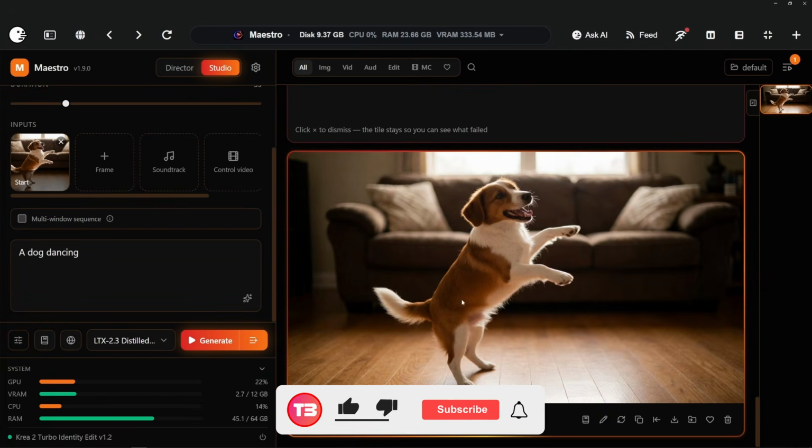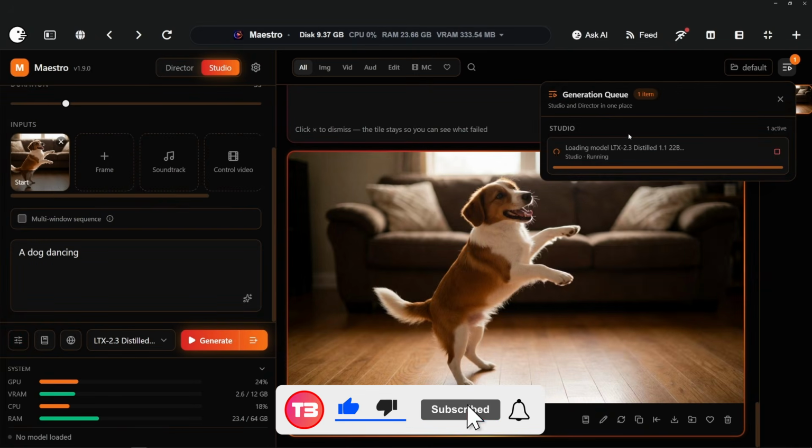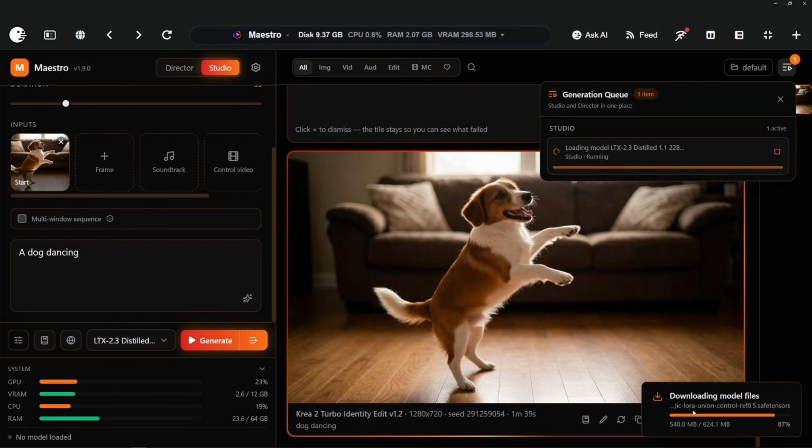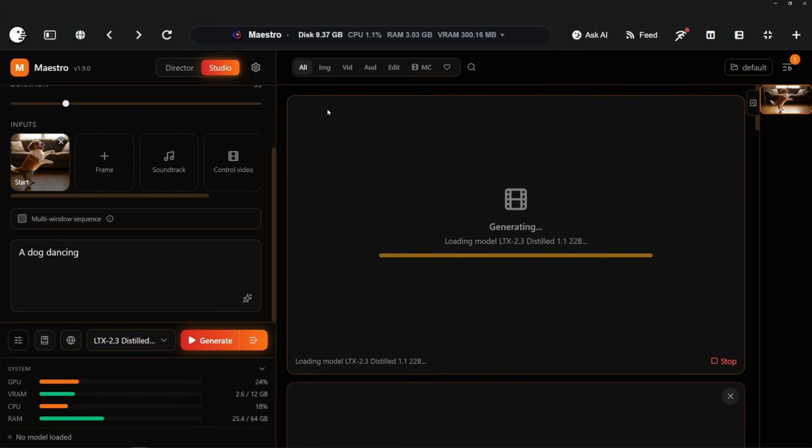We hit generate in 9:16 format at 5 seconds, and again we see the same advantage as with the base models. If the LoRA isn't downloaded yet, Maestro pulls it automatically from Civitai without you having to do anything manually, exactly like it does with Wan2GP models.